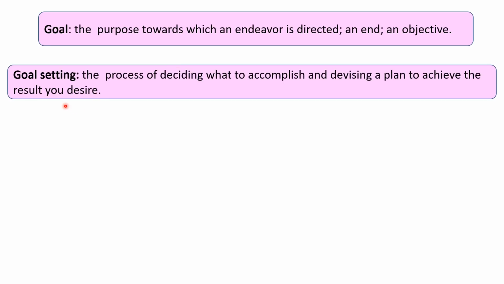Now next is goal setting. How do you define goal setting? It is a process which helps you to decide what to accomplish and decide an action to achieve the result you desire. Let me give you an example which is easy for me also and probably easy for you to understand.